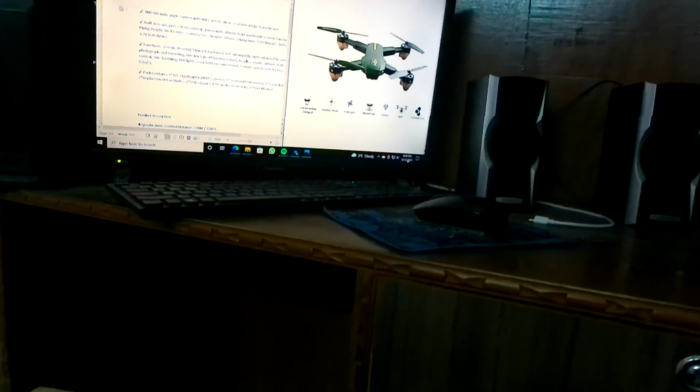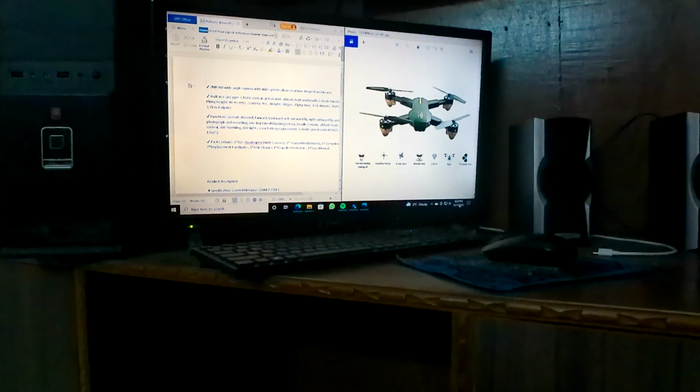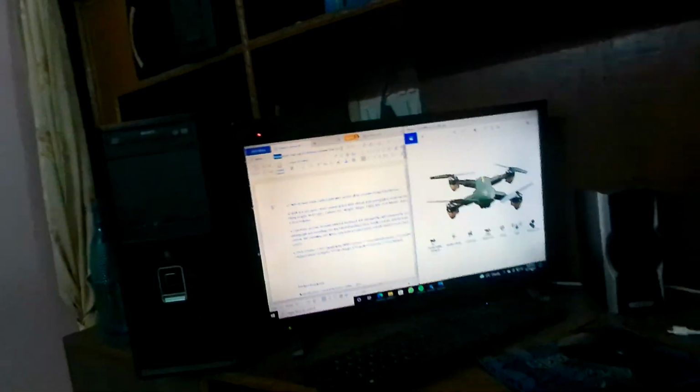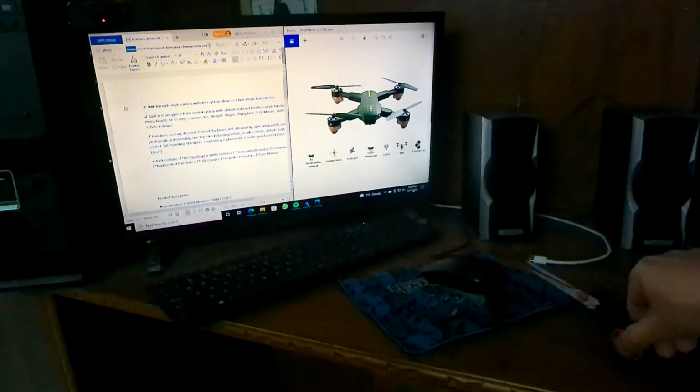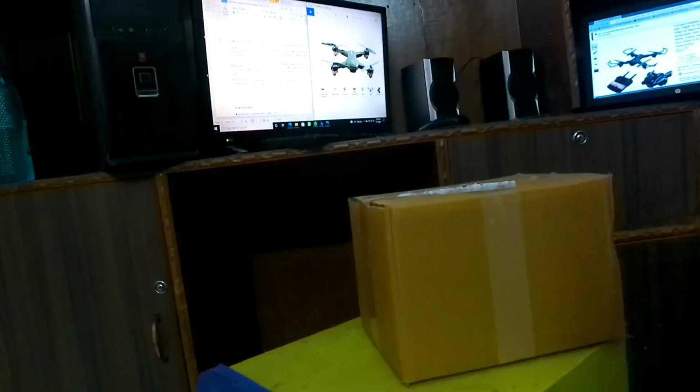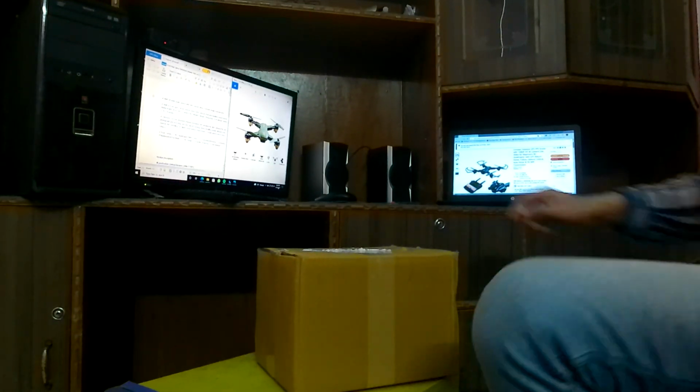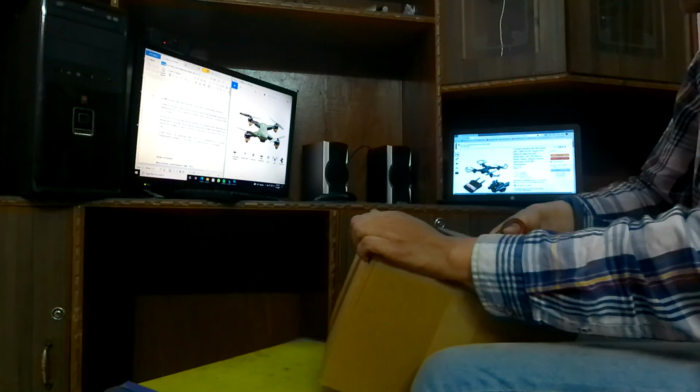It has 6 axis gyro, 2.4 gigahertz control system, and a separate controller also. It weighs just 380 grams. It has 3 mode speed controller, including follow me and 1 key takeoff and landing switch. It has LED lights and propeller guards also.